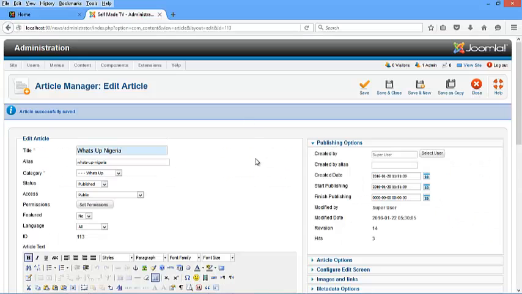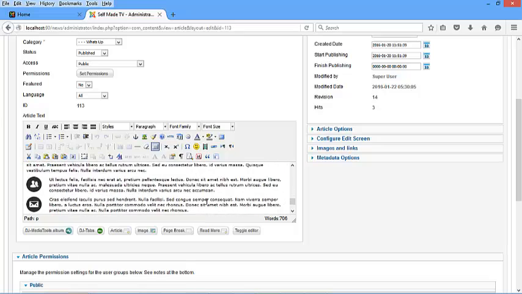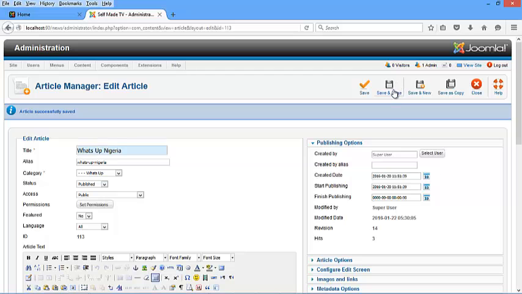So let me go back to the article manager and explain. This is to make an article bold. This is to make it italicized. This is to underline it. This is to align it to the left. This is to justify it, just like you have with your Microsoft Word. That's almost the same thing you have here. So that's about that.